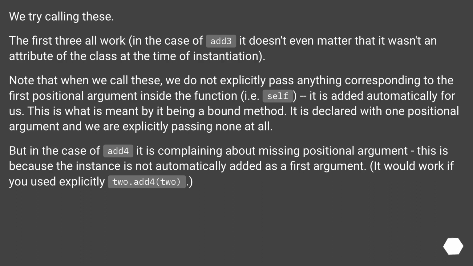But in the case of add4, it is complaining about a missing positional argument. This is because the instance is not automatically added as a first argument. It would work if you explicitly passed the instance too, as in add4(instance).